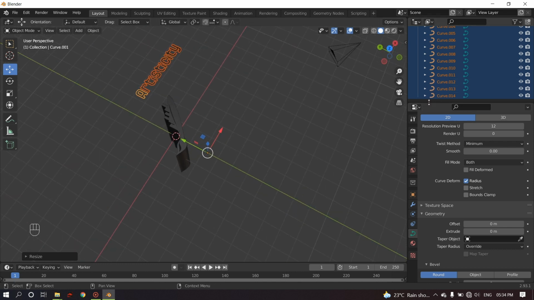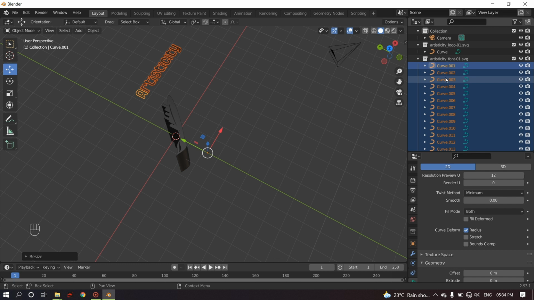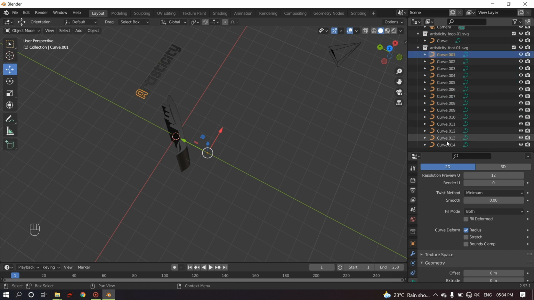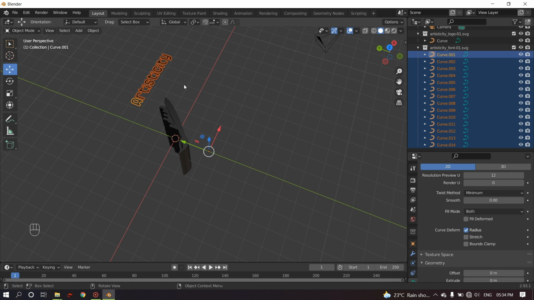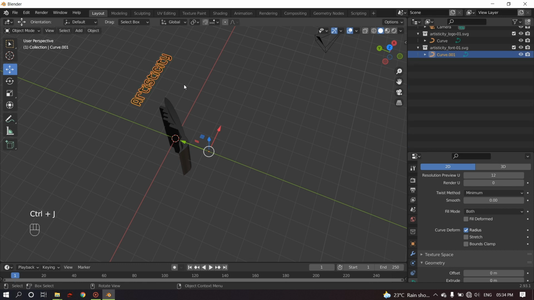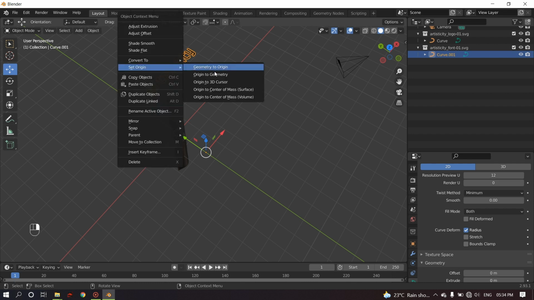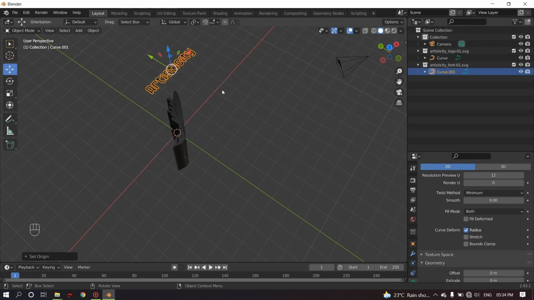So as you all can see in the outline over here, all are separate curves to be exact. So what we have to do is select all the curves and press Ctrl J to combine them. Now right click and set origin to center of mass.